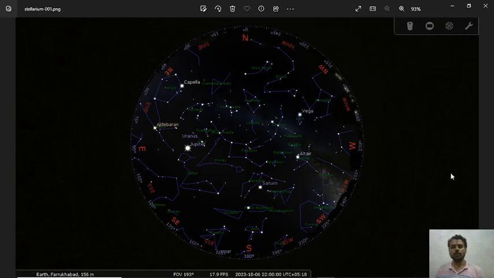Now you are all ready, get set, go for observing the sky from your place on 6th of October at 10 o'clock in the night, with these stars and constellations available in the night sky.